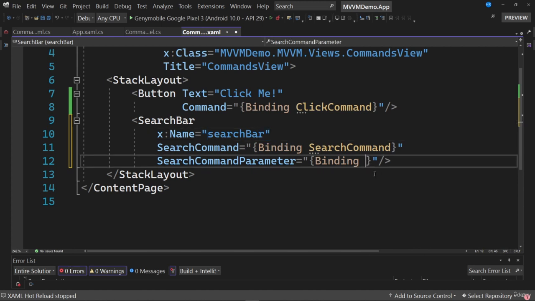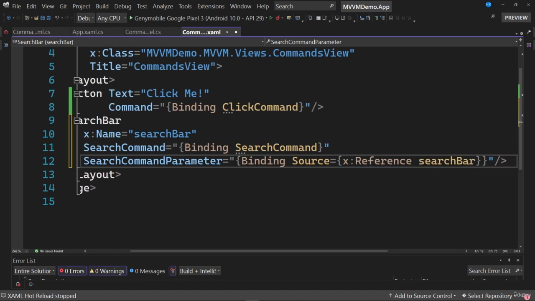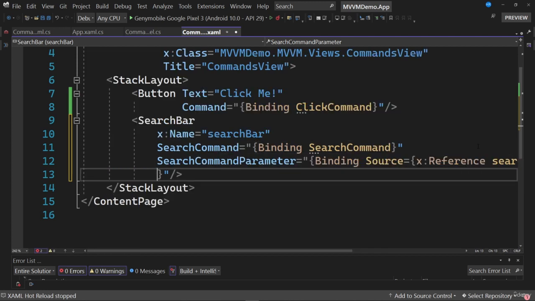As we have studied previously, to get a reference of a control, we have to specify a source as part of the binding, and we will use the reference of the control, which in this case is searchBar. Also, remember that as part of the binding, we can specify a path, which will be equal to the Text property, to obtain the text of the control.